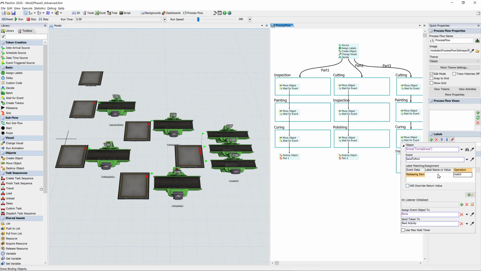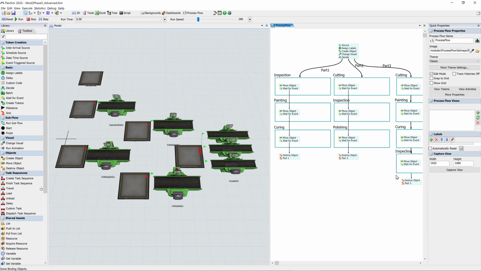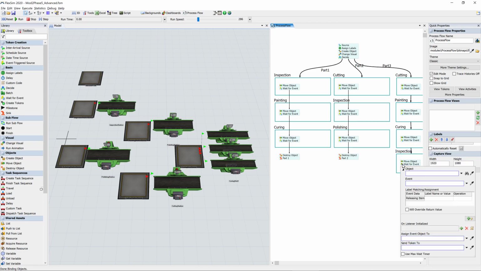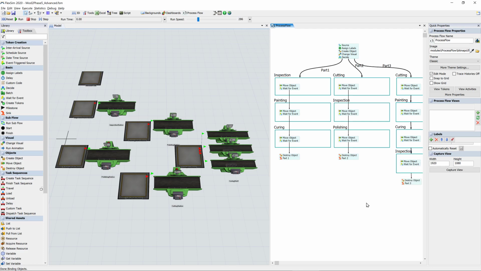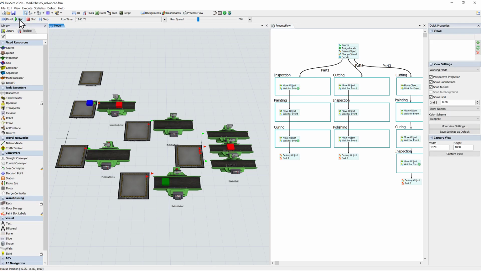And one more. Hopefully didn't make a mistake, got all those typed in. Okay, let's save this and try it again. Okay, looks like it's working good. Slow it down.